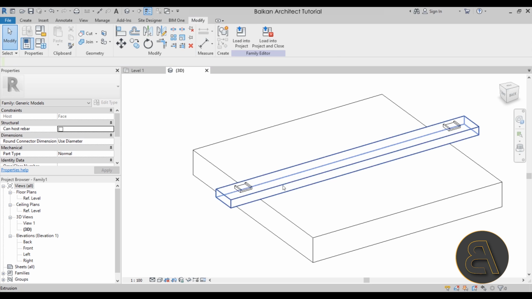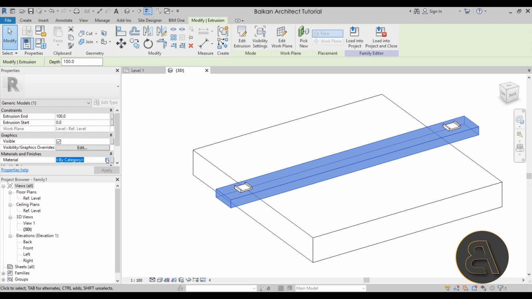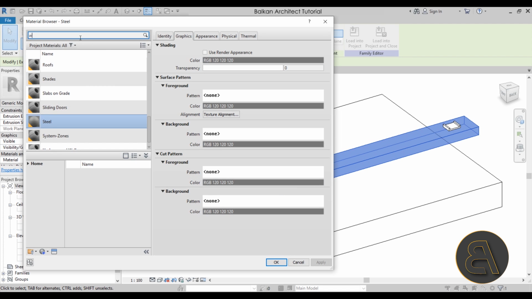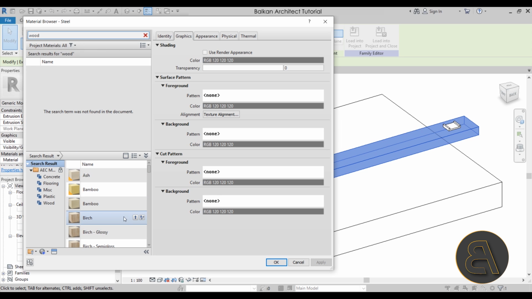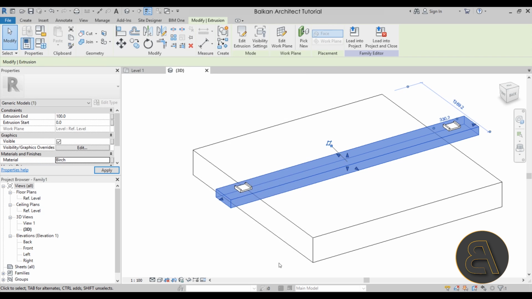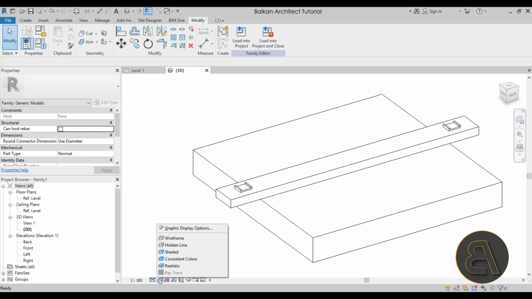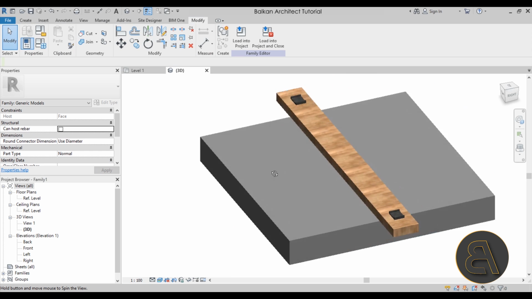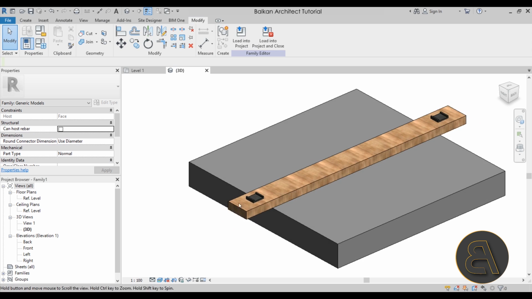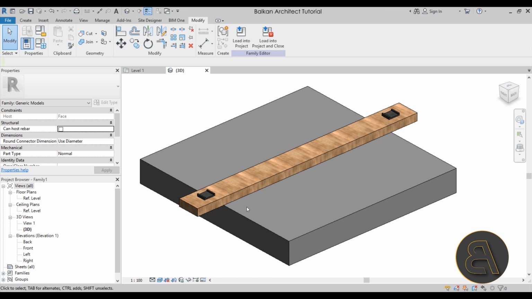Okay, there we go. And for this one, this should be wood, so let's go here to materials. Let's search for wood, and I actually want to use the birch wood that we have over here. That's my favorite. And now if we change this into realistic, this is what that looks like. So I'm really happy with the way this turned out. Now we have to just save it.